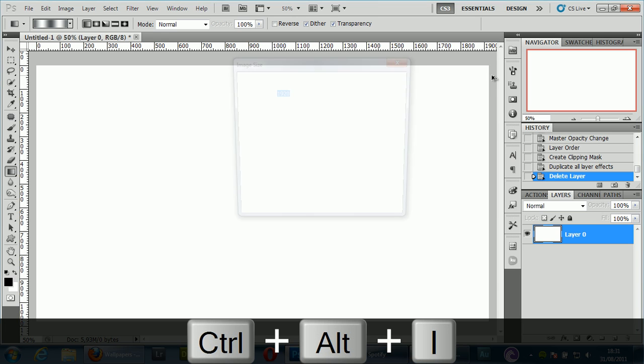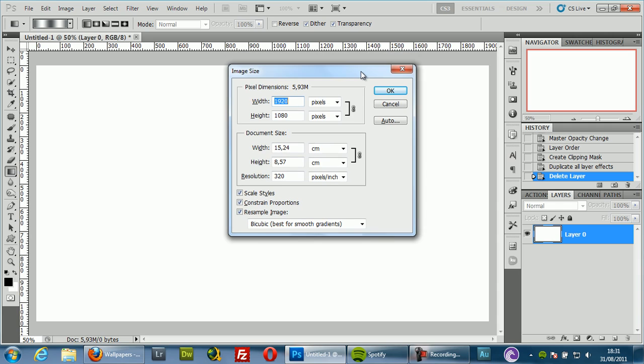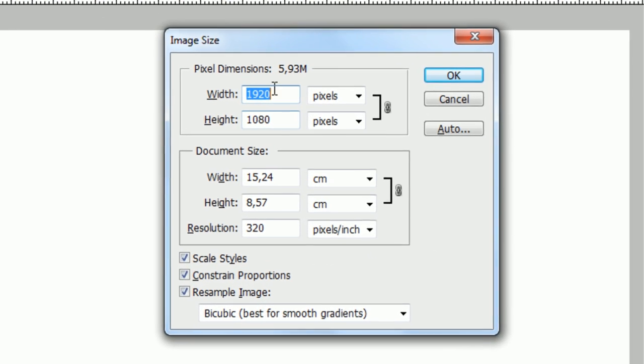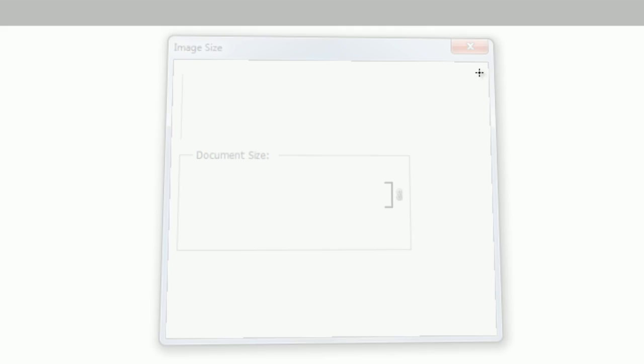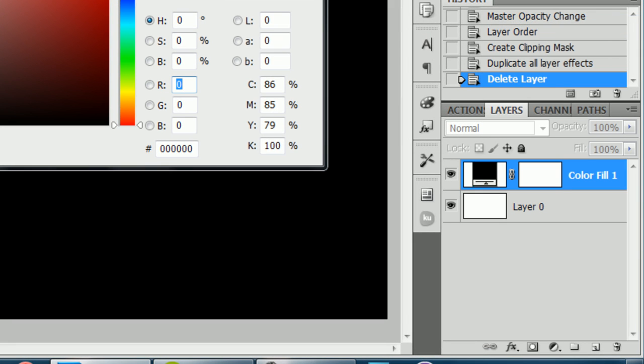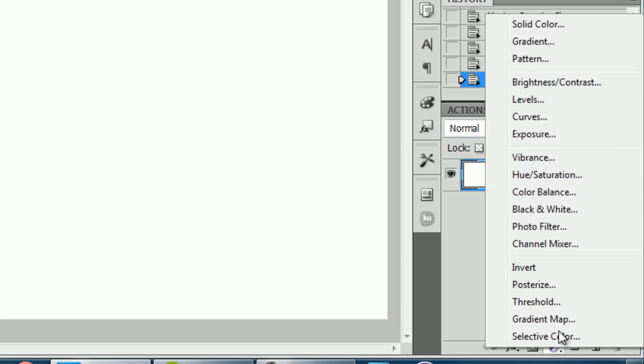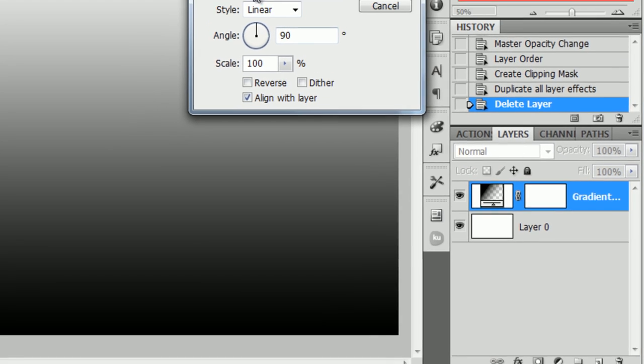I'm not using the exact same process as on the text tutorial because I didn't memorize it, but you'll get the same results. So create the document. I'm using the same size as on the text tutorial, and for the background I'm using fill layers. Fill layers, but the gradient one, not the solid color.